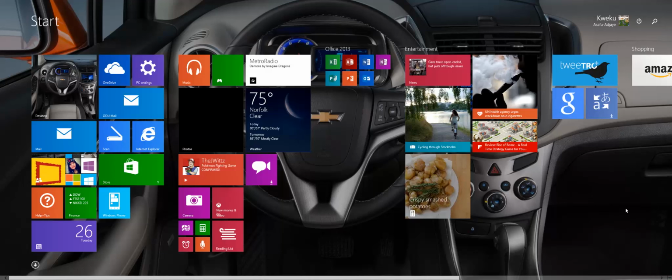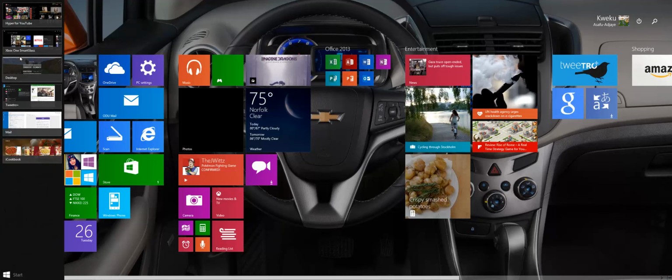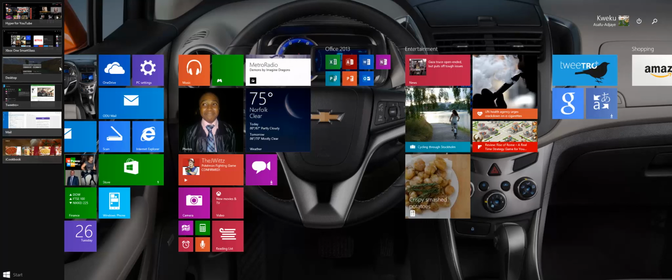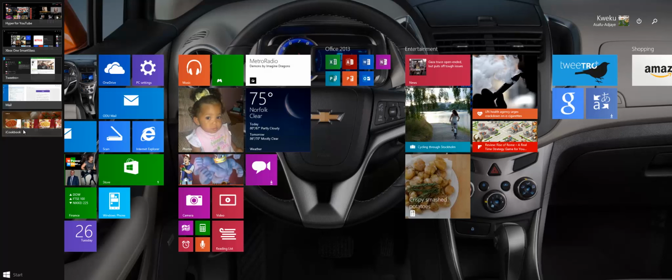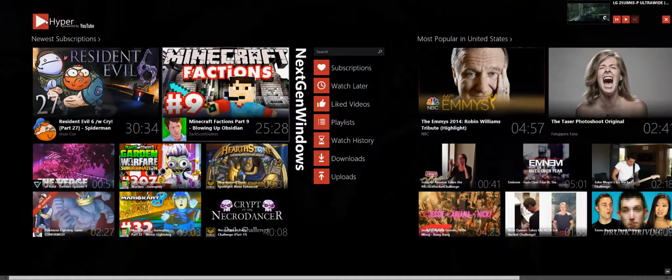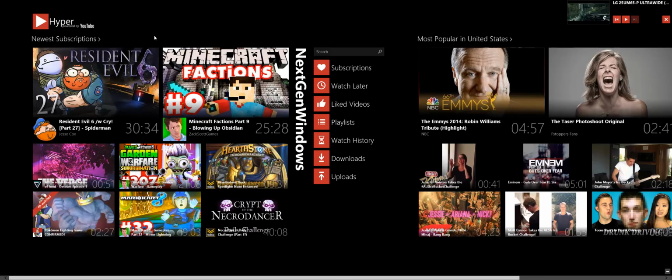Now, the apps that I'm going to be showing you guys here are Hyper for YouTube, Xbox One Smart Glass. I'm not going to be showing you guys the desktop. Let me just close that out. Tweetro Plus, Mail, and then iCookbook. So for starters, let's just jump right into Hyper for YouTube. Yep, this is Hyper for YouTube.